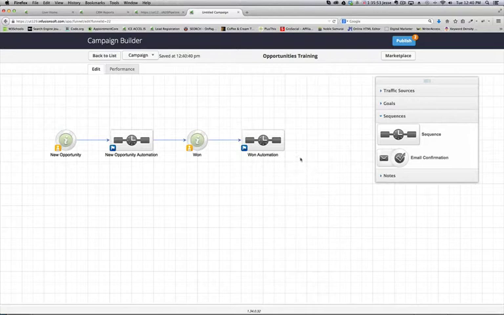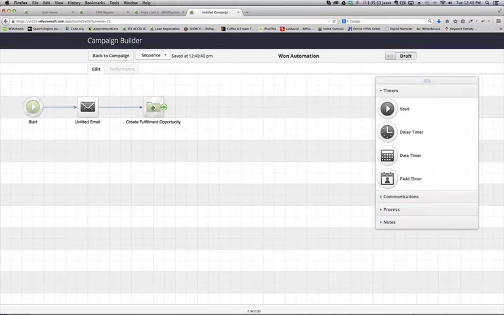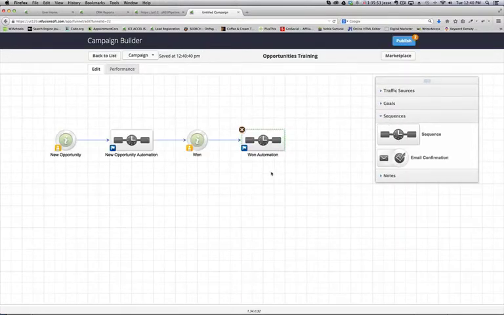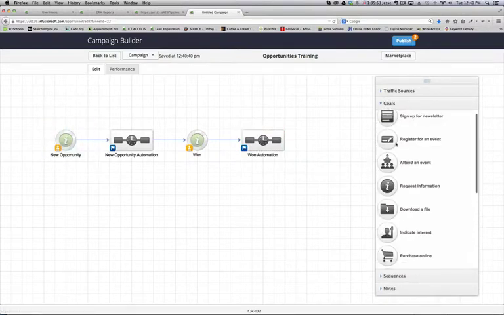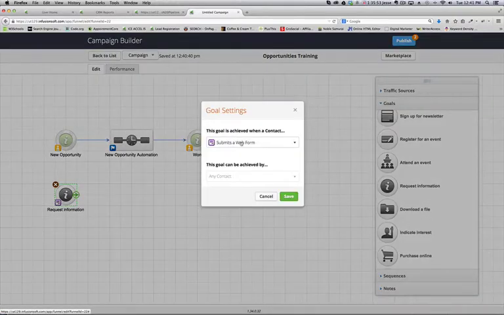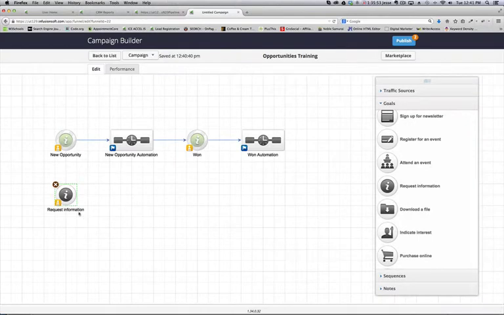So when this fulfillment opportunity is created, that can then start up a whole other process and a whole other campaign, or the same campaigns. It's up to you how you build your campaigns and whether you want to have a list of campaigns or just a smaller group of campaigns. In this case, I'm going to go ahead and create it here within the same campaign.